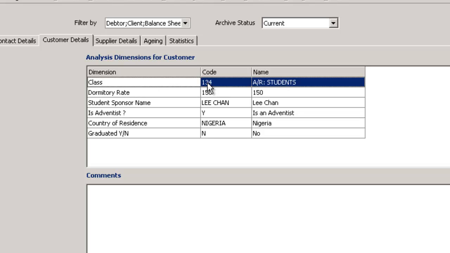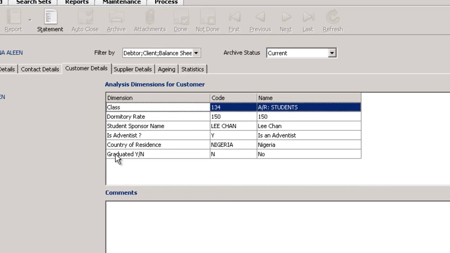One area where we feel there could be a better use of Sun Systems functionality, and indeed a better use of Collect if it were implemented, is through the expansion of the use of analysis dimensions. We've actually set up some examples here that we believe could potentially be useful to you in the debt collection process. For example, by adding extra dimensions to the account, we could have the dormitory rate held against that particular student. So where rates vary, that becomes obvious and is easily seen within the debt collection process.